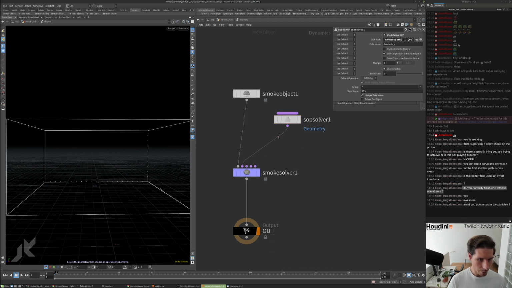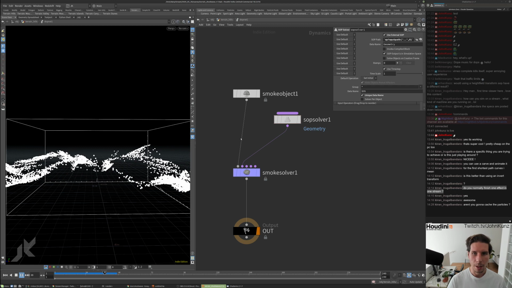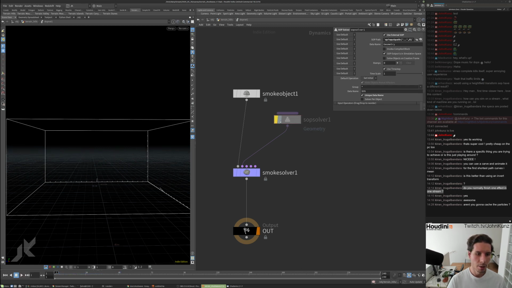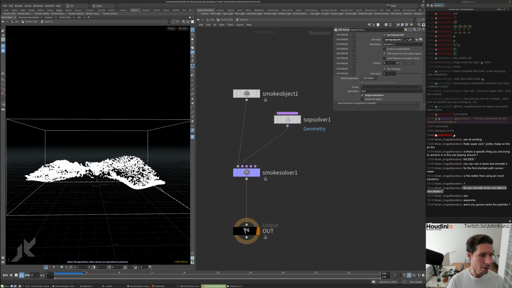So you could do maybe pre-solve, which is a good one to use. Now you see that we have our particles getting pulled into the simulation. If I turn that off, we don't see them. We turn it on, we can see them.